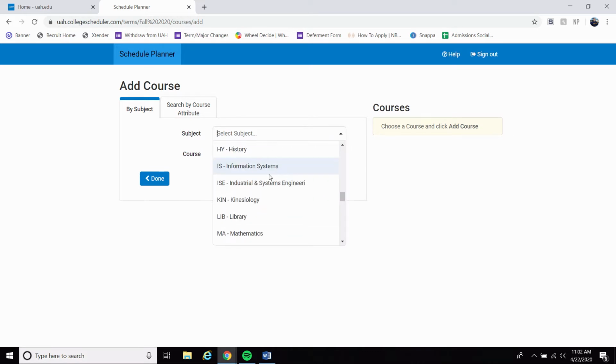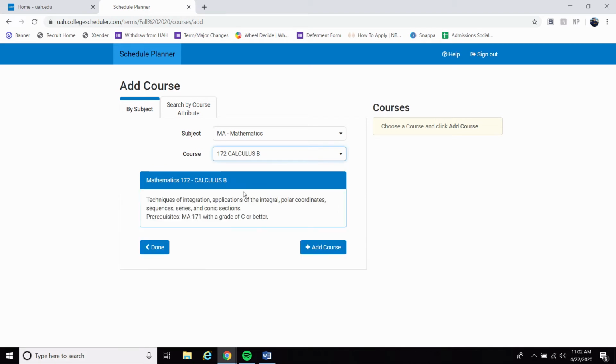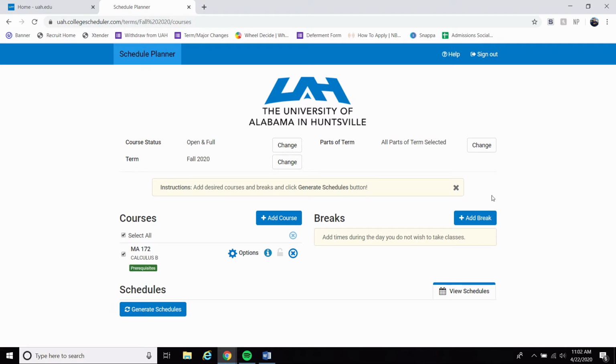To add a course, you will select the subject, then the course number. For instance, Calculus B would be located under MA, and the course is 172. Now click Add Course. On the right side, you can see all the courses you have added, and when you have added all the classes you want, you will click Done.